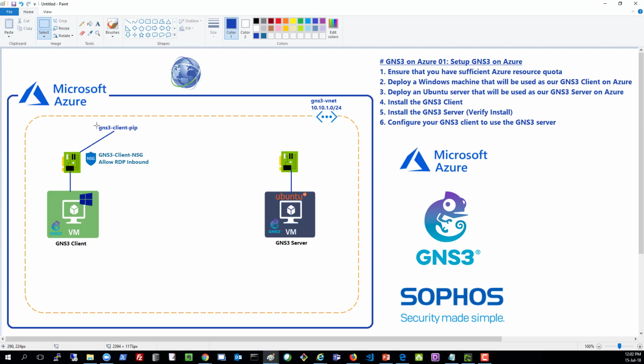The client that I'll be deploying will have a public IP address so that I can connect to it via RDP and can get access to it. It's going to have a network security group that's only going to allow RDP inbound. So every other port will be blocked apart from RDP inbound. So that's where I'm going to start. So let's get on with that.